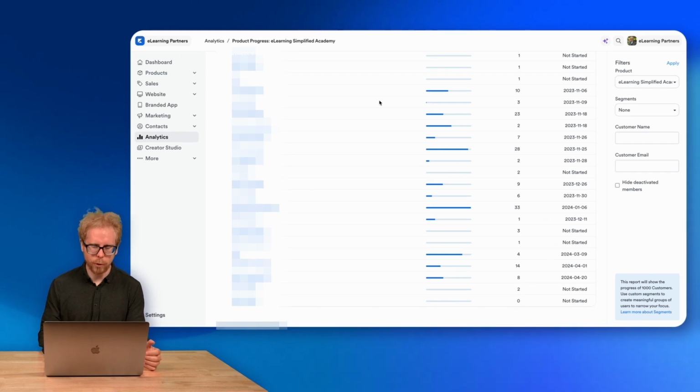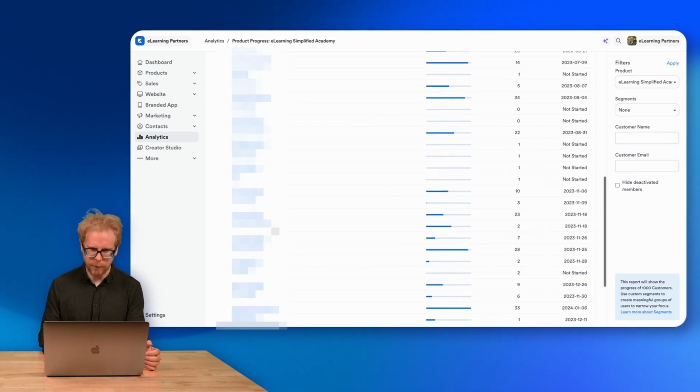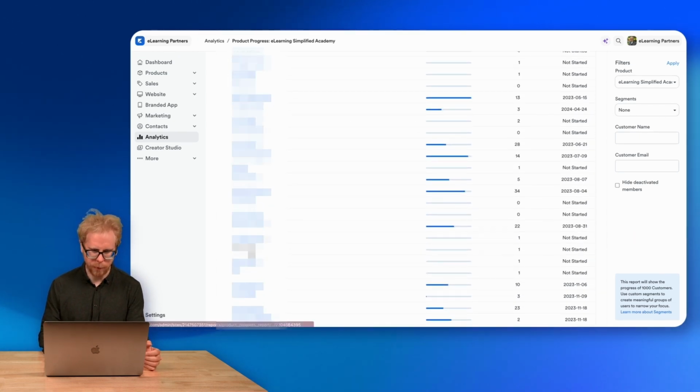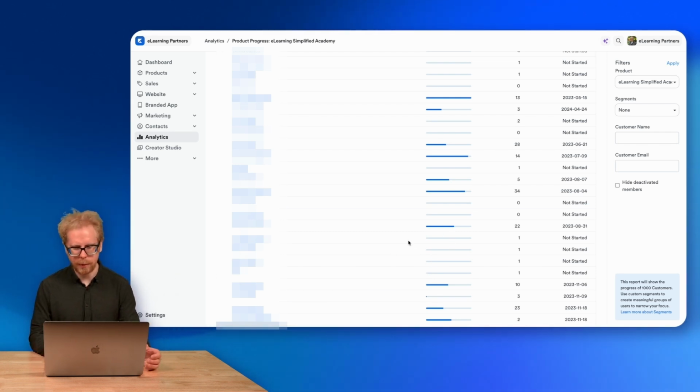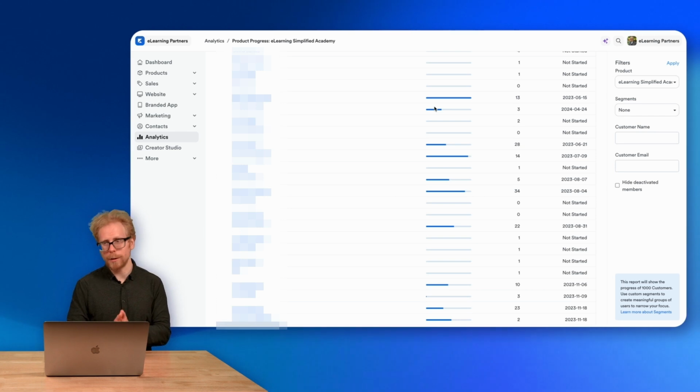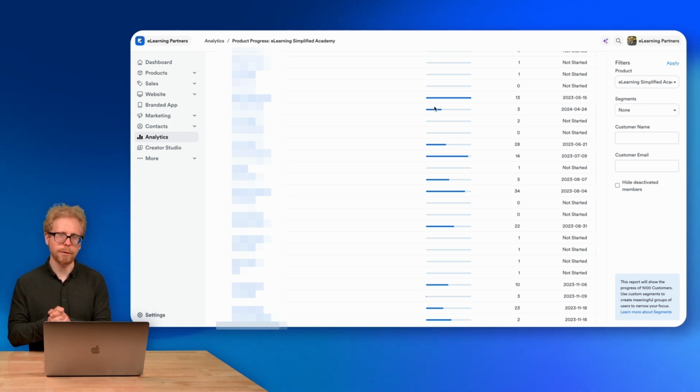So when someone purchases, or in a lot of these cases, it's because we gave it for free, that's why they don't have any completion. But if someone purchases and they only take part of the course, that doesn't mean that you failed as a course creator. It just means that they already got what they needed to get the results that they wanted.